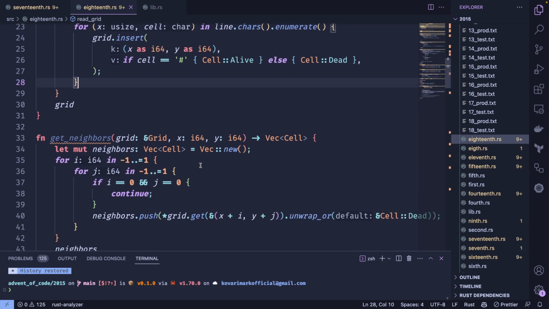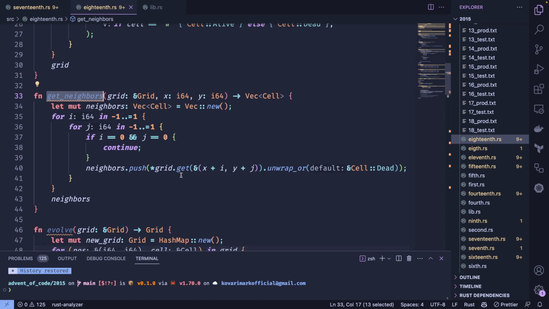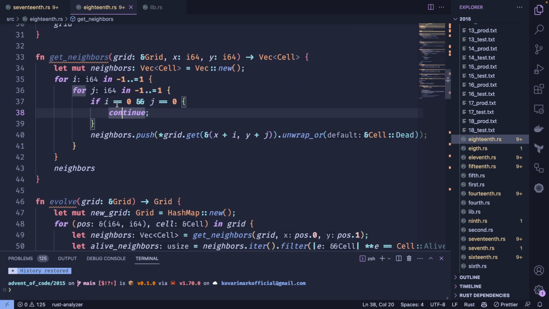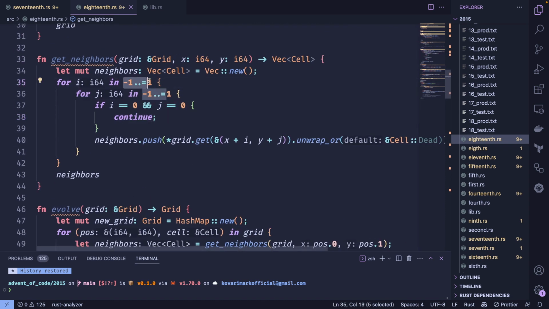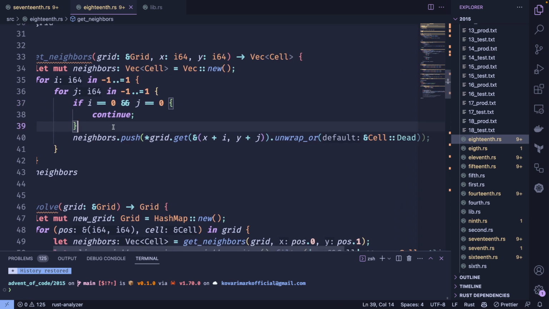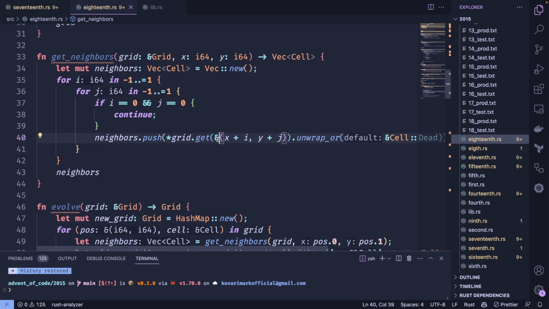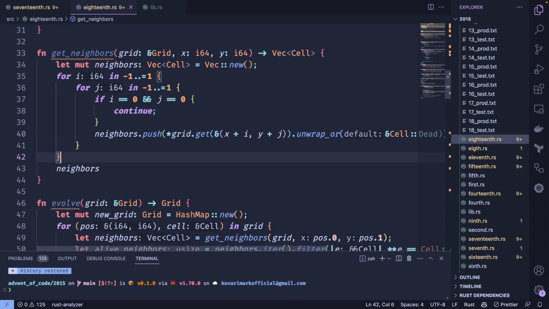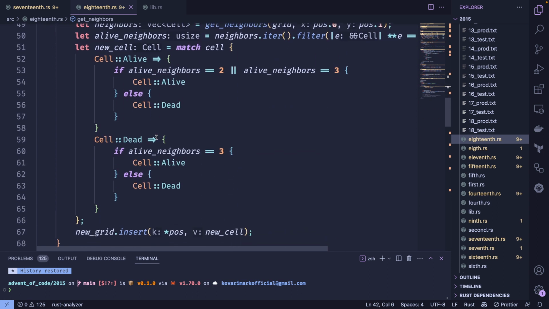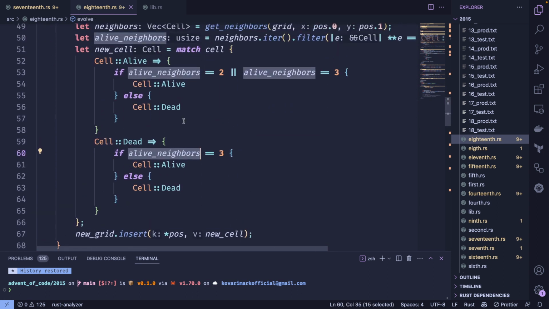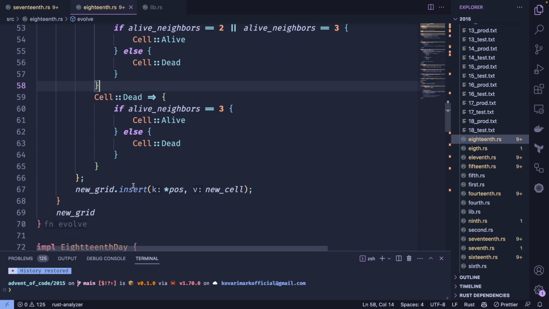A good question, what's going on? Get neighbors, it should be this thing. We are going to the surrounding cells, not reading the exact one, but everything else. We are pushing everything, and if it's not on the table, so we cannot unwrap it, it will be by design and by default a dead cell. So if the neighbors are 3 alive, then it's looking good.